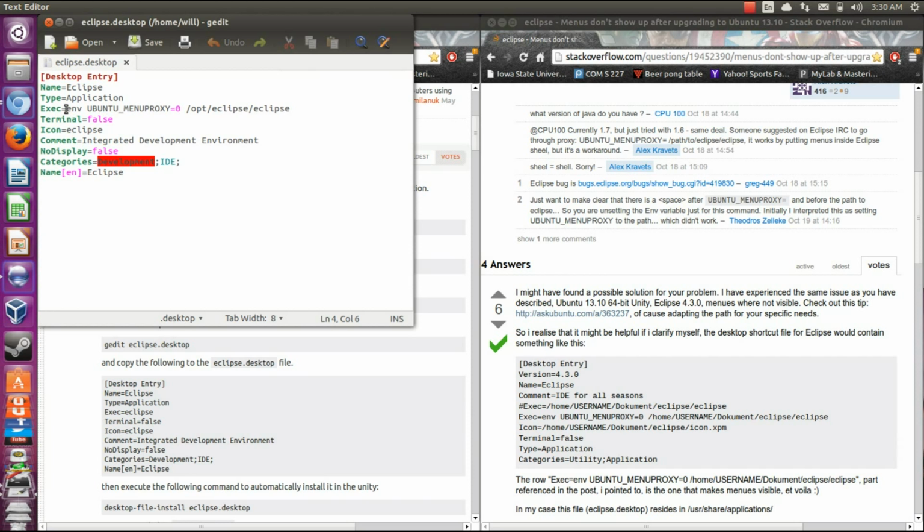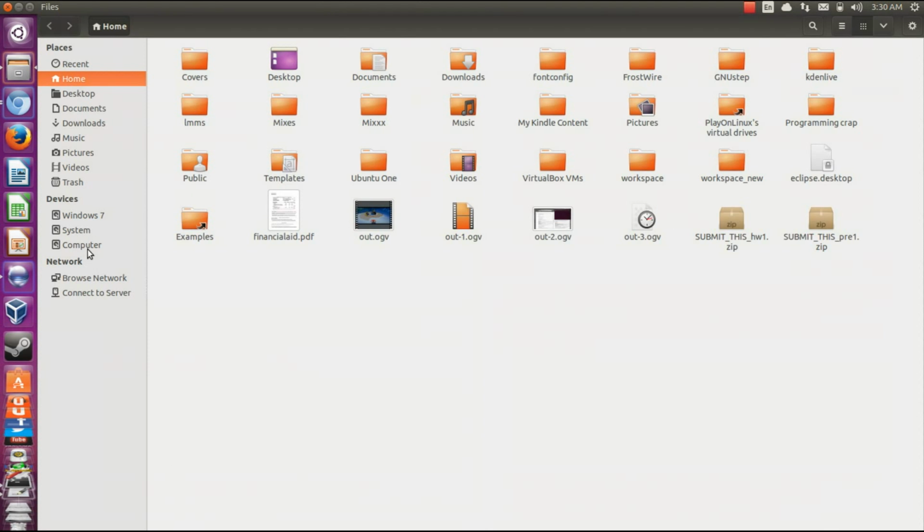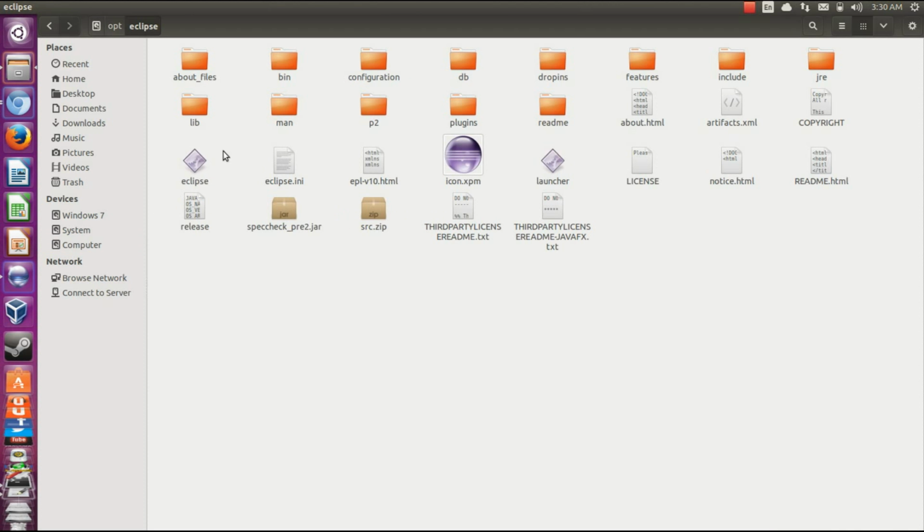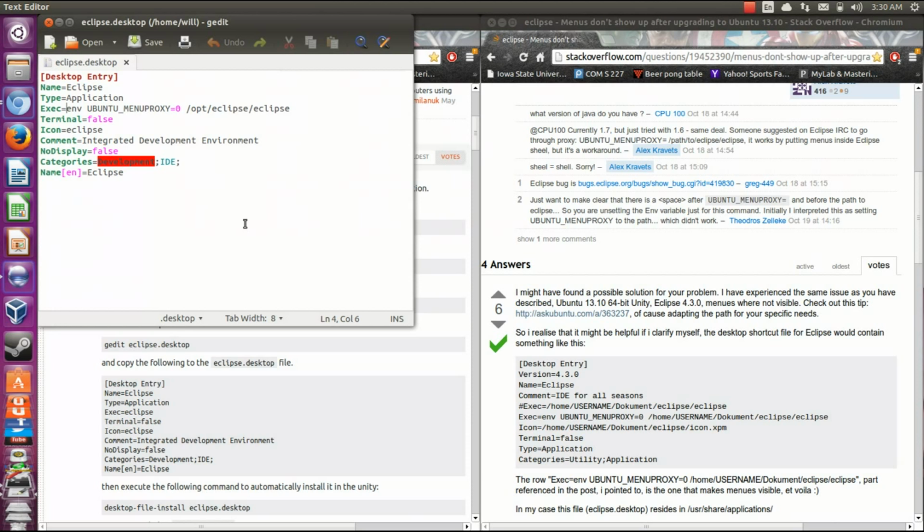It's a special command. I'm not even really sure what it does, but Ubuntu menu proxy equals zero, and then it just runs Eclipse out of the directory. So it would be like opt, Eclipse, and then Eclipse right here would just run that. So that's what it would do. This is the default icon. I didn't use that. I'll show you what I did in a few minutes.